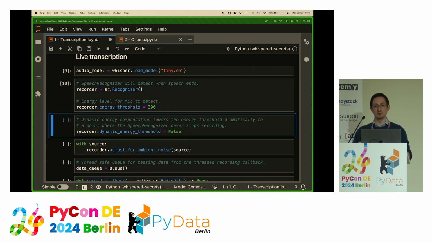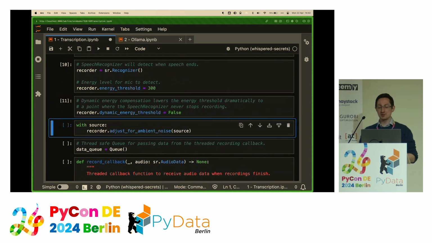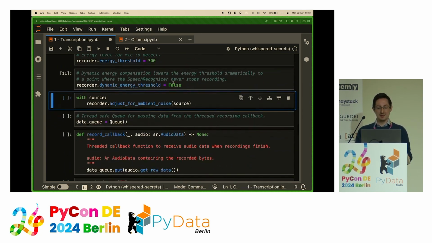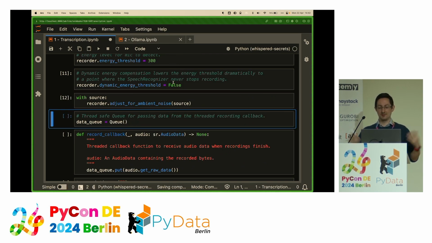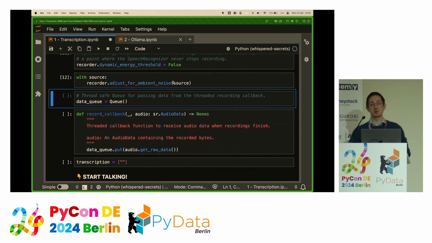Energy threshold sounds very exciting, but it's just at what point it detects silence. So if you're very quiet, then you might want to take that down. Dynamic energy threshold, we're setting that so that it doesn't stop recording. And I'm also going to have it just adjust for ambient noise, just for a moment. Very zen. Now comes the tricky bits, the bits that really have been quite challenging while putting all of this together, which is we have to start managing threads, and we have to make sure that everything is thread safe.